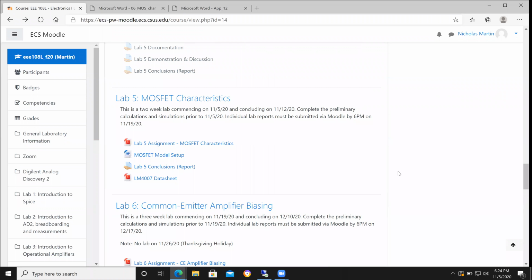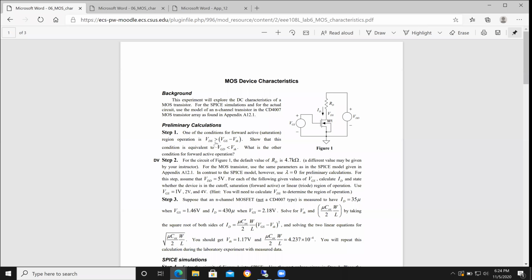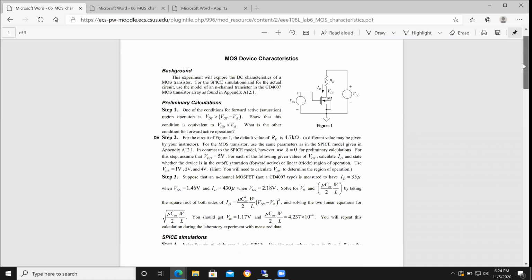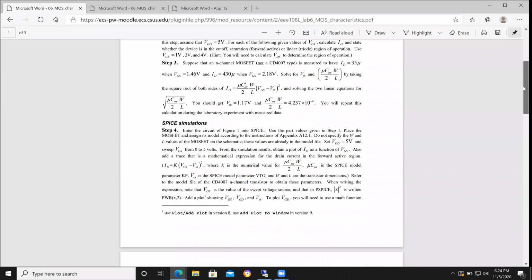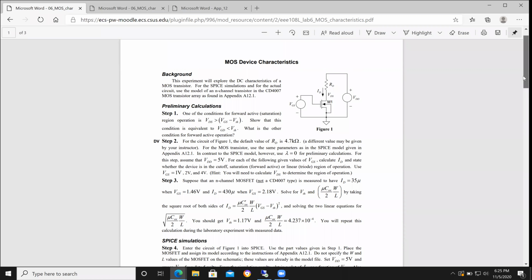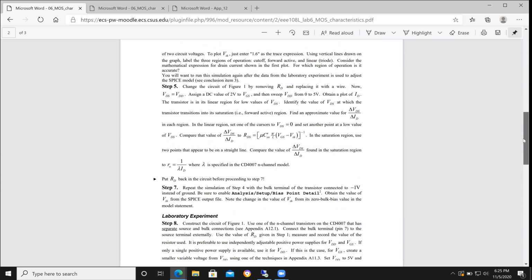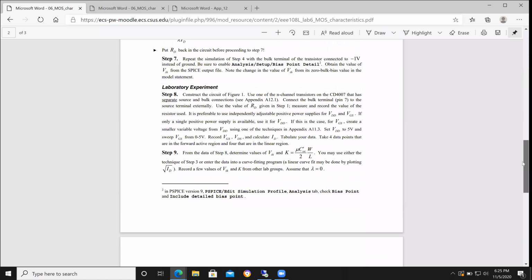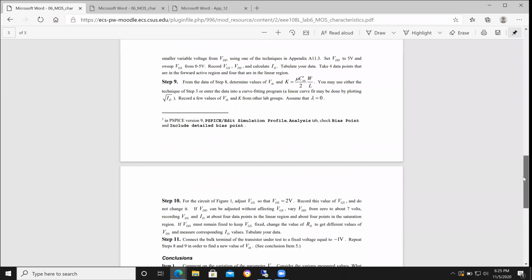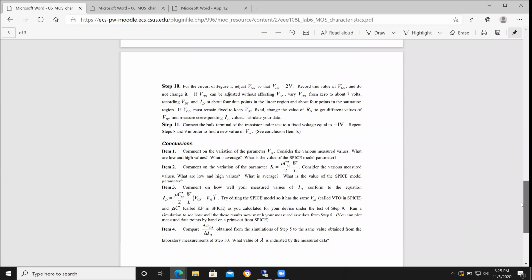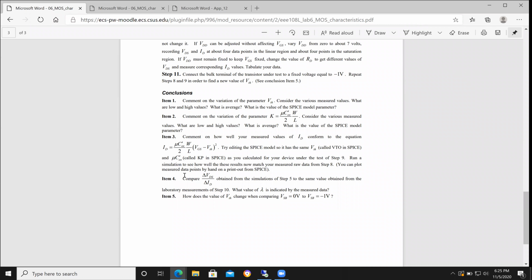So let's see. Tonight's night 1 of the MOSFET lab. So this is a 2-week lab. I will follow up via email with advice on what component to use. But essentially what I expect between this week and next Thursday is for you to get through the preliminary calculations, so steps 1 through 3, and perform SPICE simulations 4 through 7. Then the lab experiment, we'll jump into that next week. That appears to be 4 steps, 8 through 11. Then I'll comment next week on which of these conclusion items you should address in your report submission.